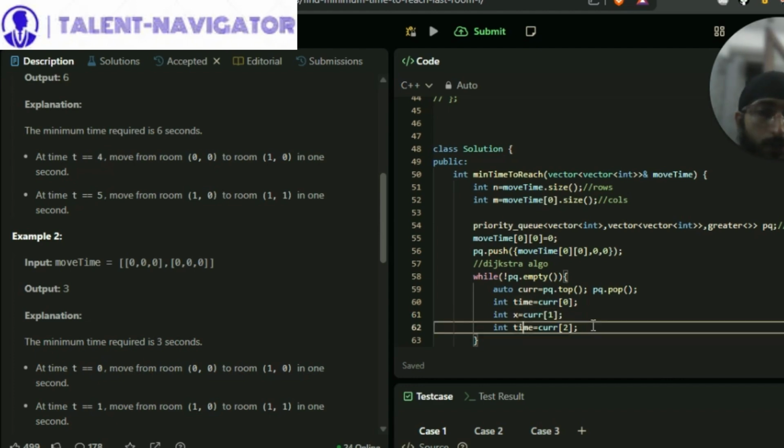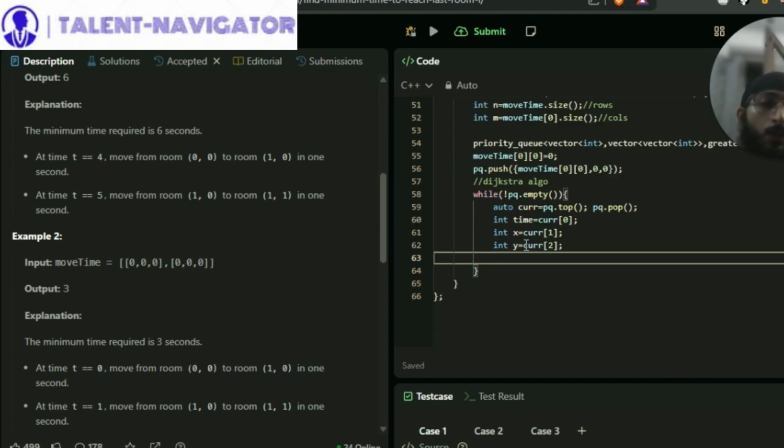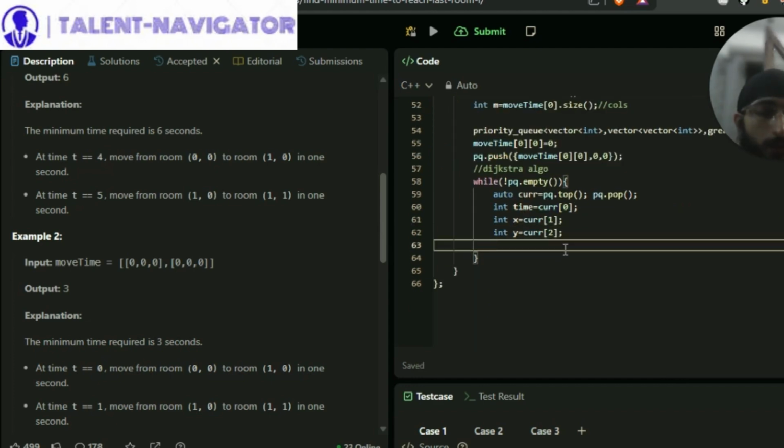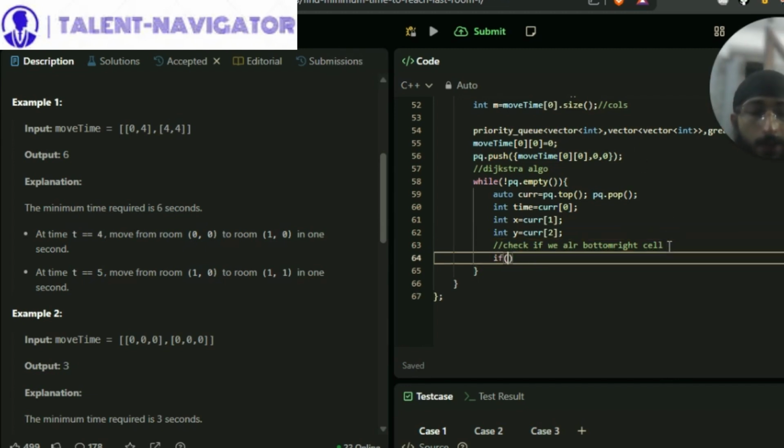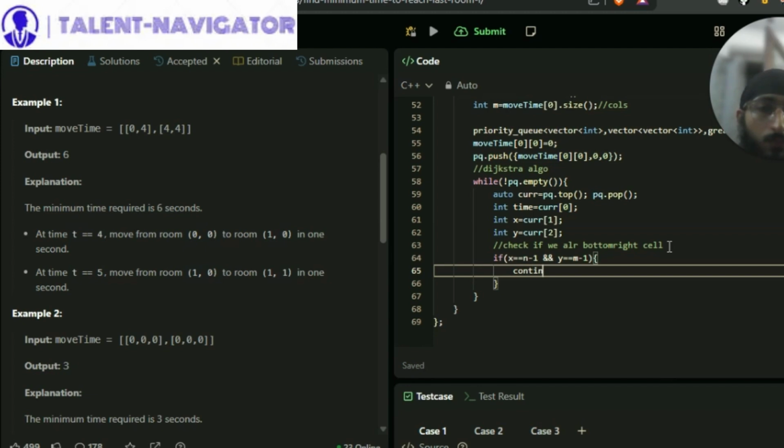This is the x coordinate and this is the y coordinate. Now what we're going to do is check if we have already reached the bottom right cell. That is our destination, right? That is the target value. So we check if x is equal to n minus 1 and y is equal to m minus 1. That means we have already reached here, so we can return the time.